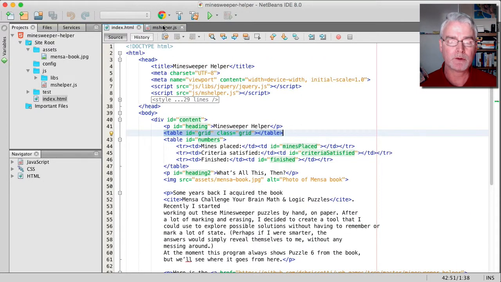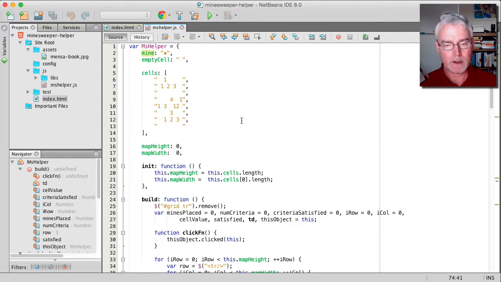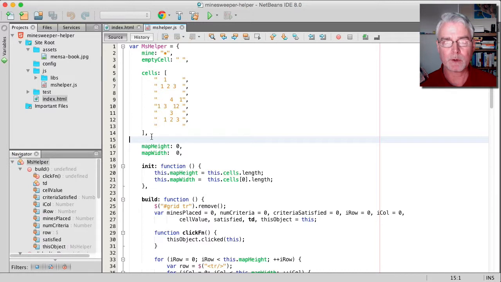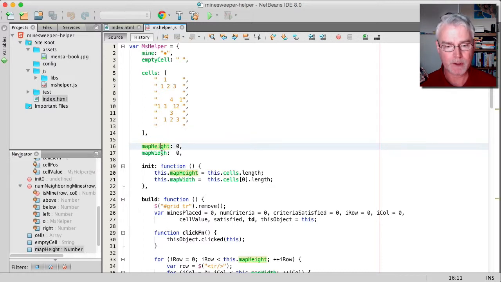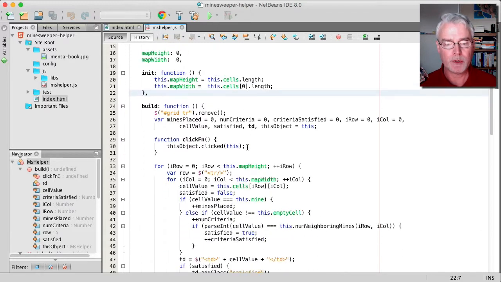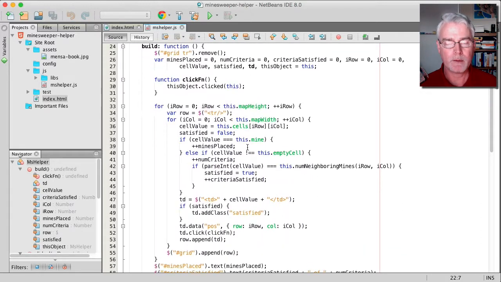Let's look at that JavaScript file now. The JavaScript file defines a JavaScript object called MS helper, and that object contains data and functions. And here's what the mine looks like, and this is what an empty cell looks like. This is the one puzzle that it knows about. Right now the program doesn't work with multiple puzzles, just this one. And then these will be used to store the height and width of the grid, and they're calculated here in the init function.